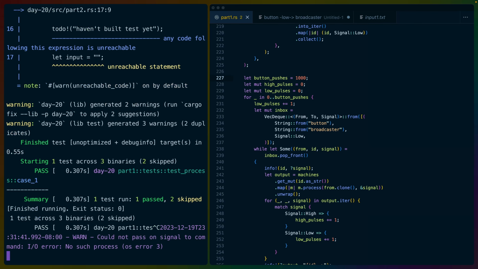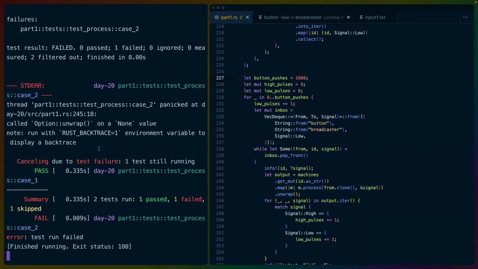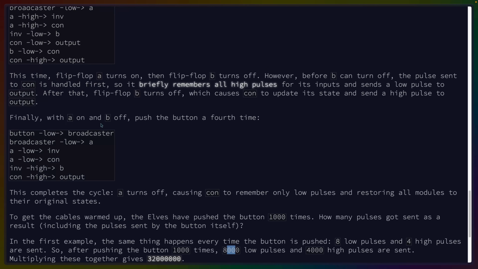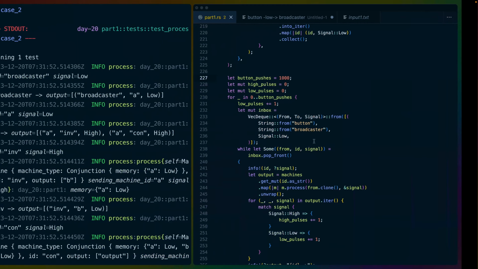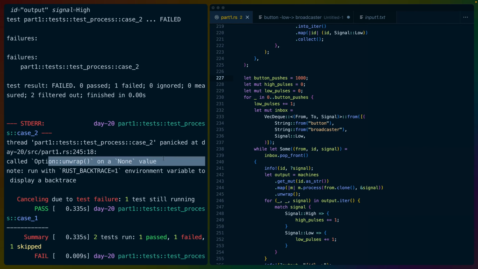So let's try to pass our other test as well. One passed, one failed. So let's snag, this is 4 times. I guess that's 1,000 for each, right? So we should be getting 4,250 and 2,750. What do we get? Unwrap on a none value. Okay, at 245. So here.